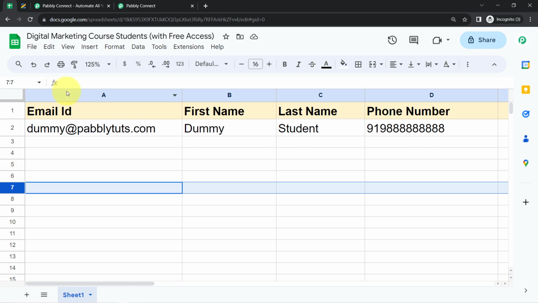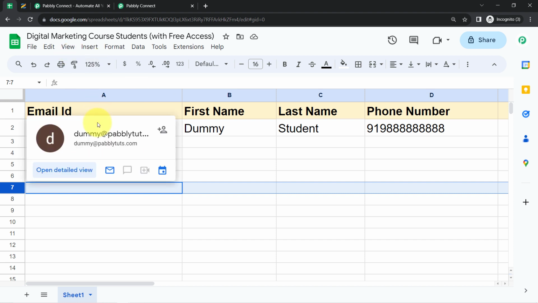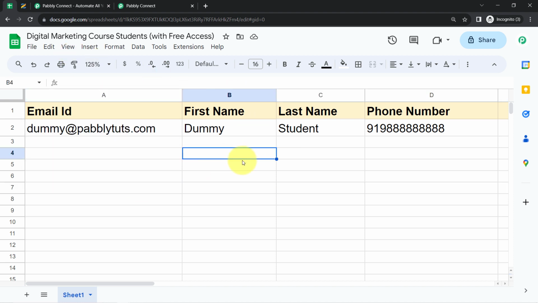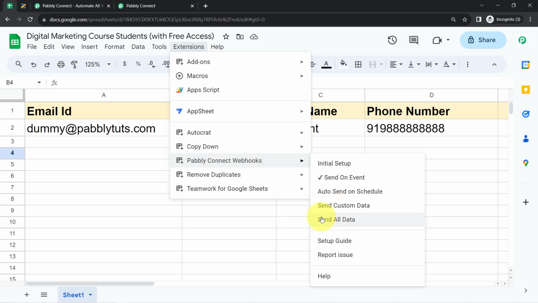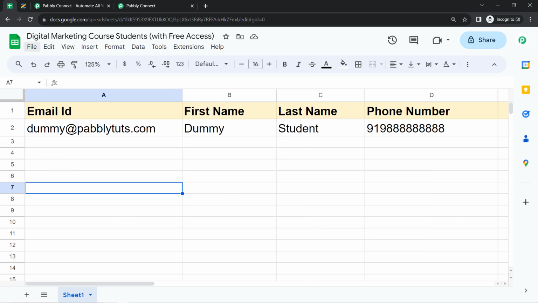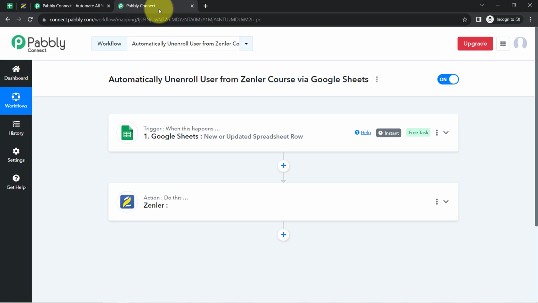But let's say you want to send the data in bulk, all together automatically. Basically, you want to unenroll the access from a course in bulk. In that case, you will have to enable this option, that is send all data. So basically, you will have to follow the same procedure. All you need to do is enable this option, send all data, after connecting Google Sheets and Pabbly Connect.